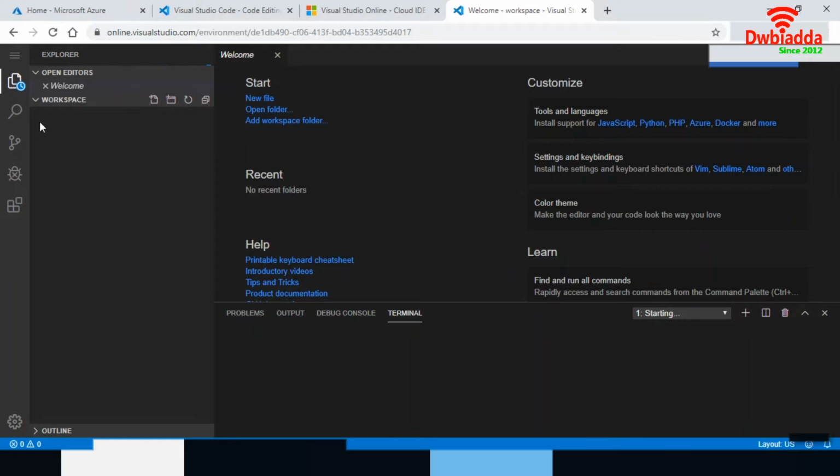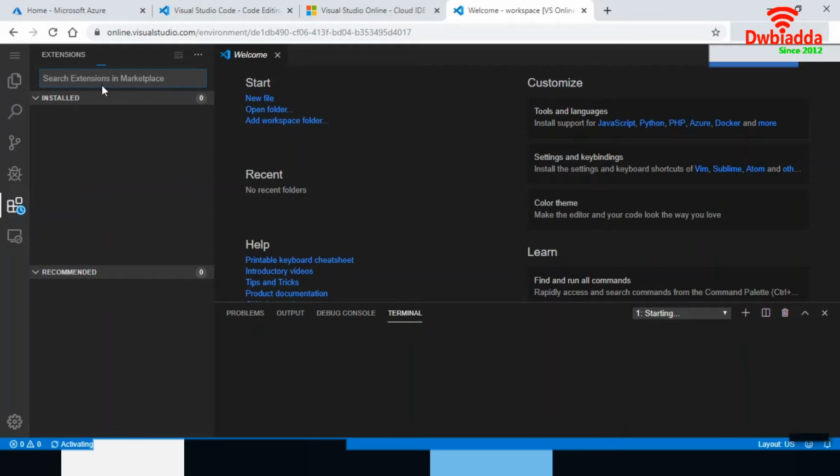Here you can see that Visual Studio comes with a search option, and it is integrated with source control like Git. You are able to debug your application with different runtimes, like .NET Core or Node, or whatever language runtime you want. For everything, you want to have an extension, and you can see there is an extension option here. In the extensions, I'm going to search for Azure Functions, because I'm going to create an Azure Function using VS Code.